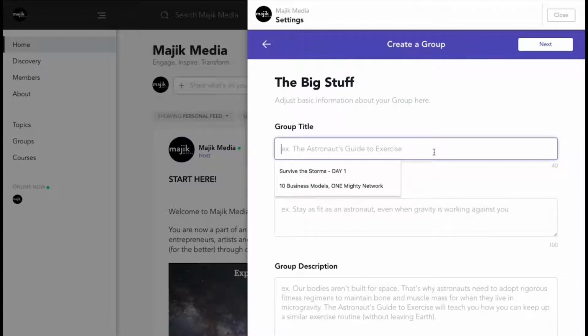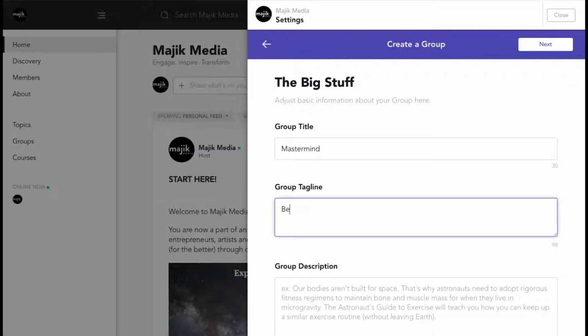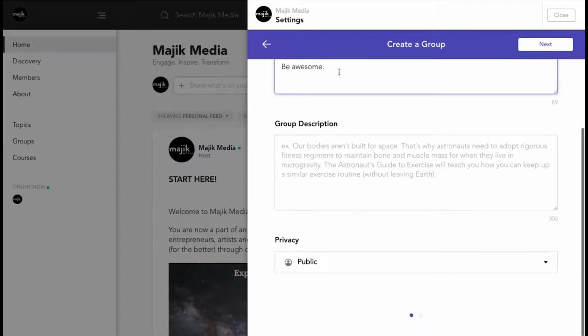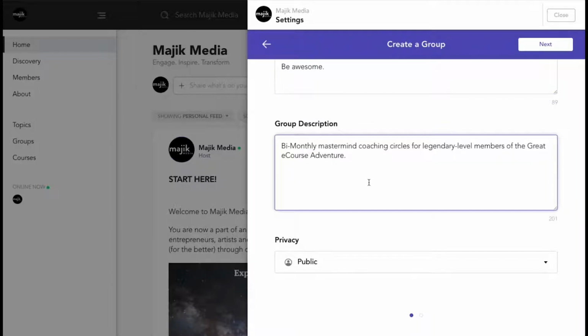So we have a group in the Great E-Course Adventure, which is a private mastermind coaching circle. So let's just go mastermind. Tagline is be awesome. It's not actually the tagline, but we're just trying to keep things simple. And then we'll add in a description of the group. So there we go, bi-monthly mastermind.